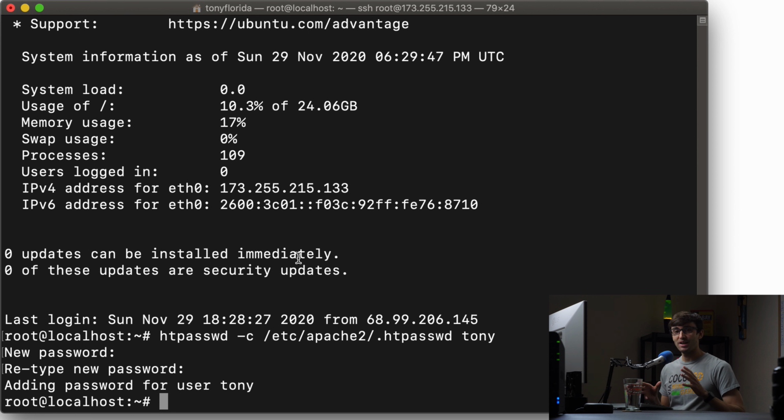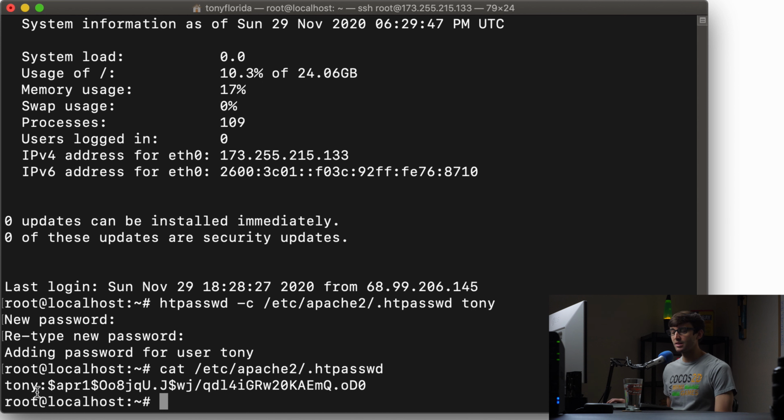Now that we have those credentials set up, let's first take a look at that. If we look at the /etc/apache2/.htpasswd file, it's basically the username separated by a colon, and then some type of jumbo mumbo. This is a hashed version of your password, probably, so nobody can come in here and read your password in plain text. So that's how it works behind the scenes. But anyway, we have to implement this in the Apache web server.